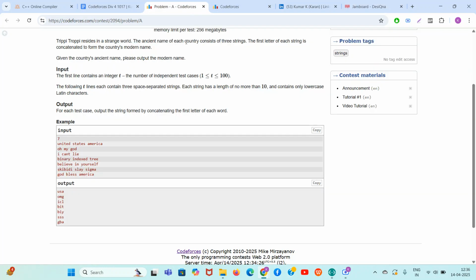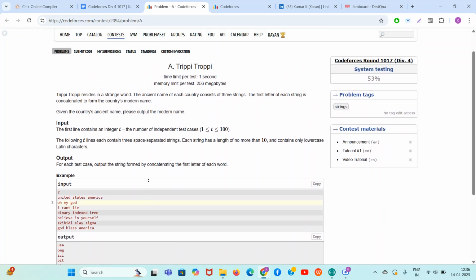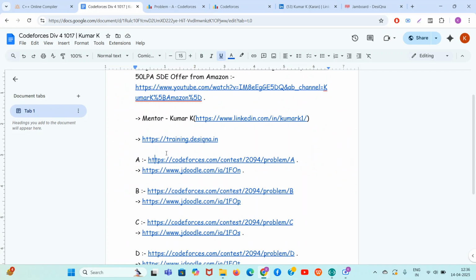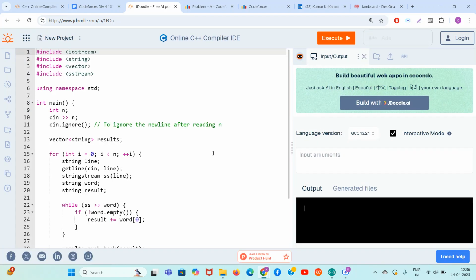So guys, the same thing happened here. You can see OMG, then ICL, BIT, BIY, SSS, God bless America, GBA. Seems like the problem setters are from America for this round. Okay, so this is a pretty simple problem, right? If you check the C++ code, like Java, Python also, you can get it converted using AI from my code.